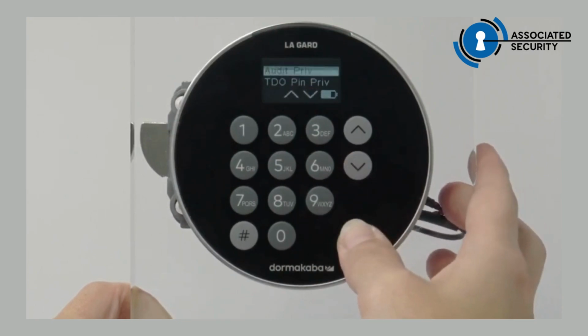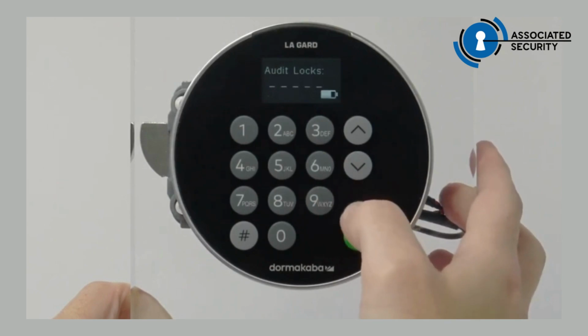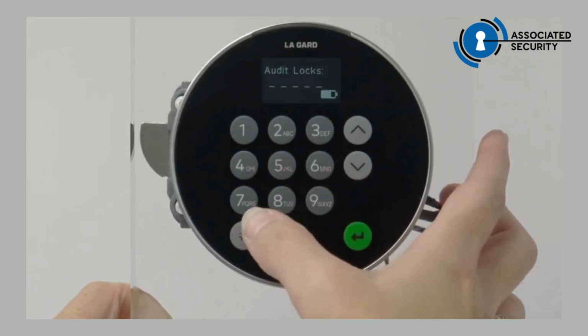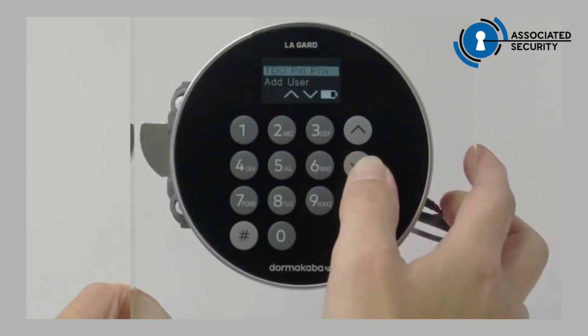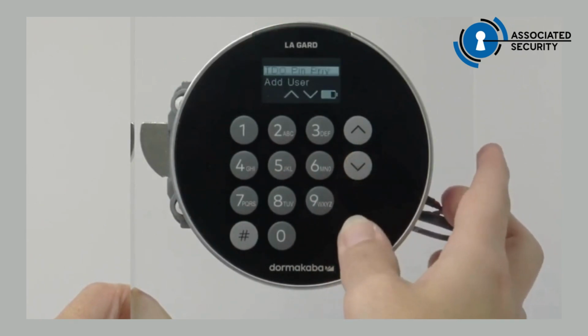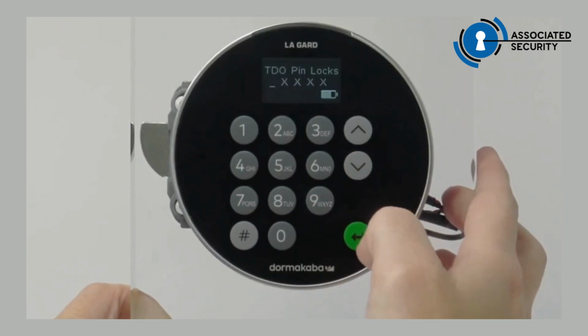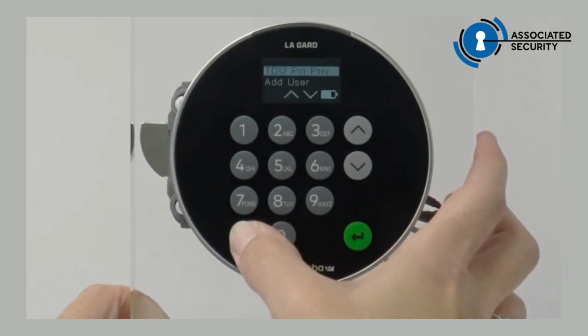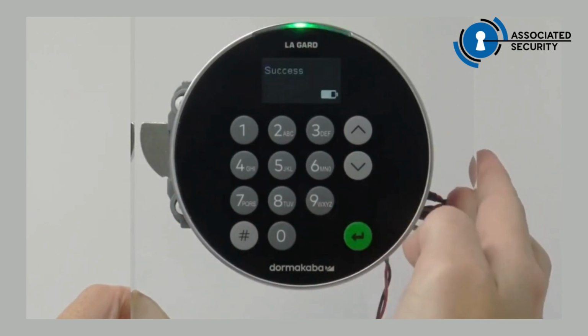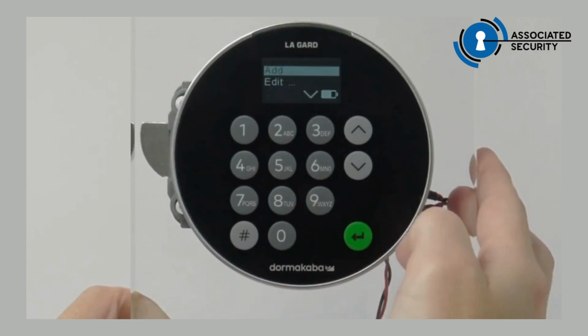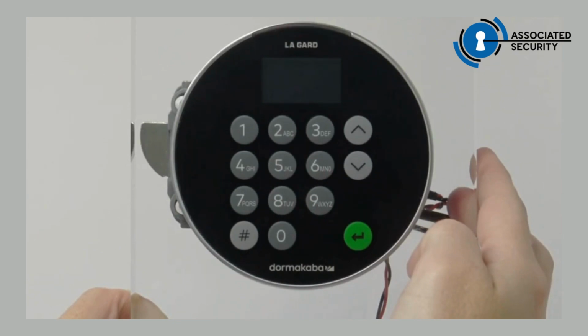I don't want this user to have the ability to audit locks, so I don't need to press anything here. So I can press hash to back out again, and then scroll down to time delay override pin priv. Again, I don't want this user to have that privilege, so I'm just going to back out of there, and I can now scroll down to add user. So that code has now been added into the lock system, but it's not valid to be used until it has been changed. So we'll wait a moment for the display to time out.